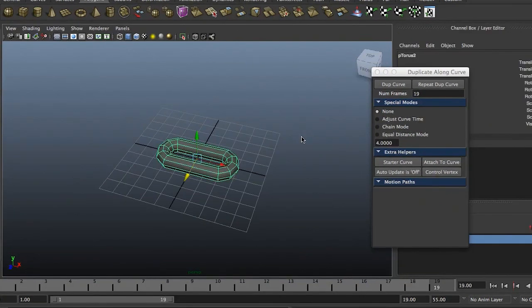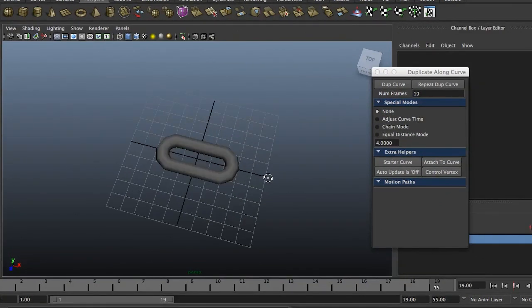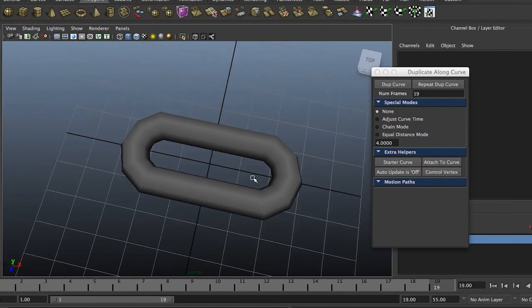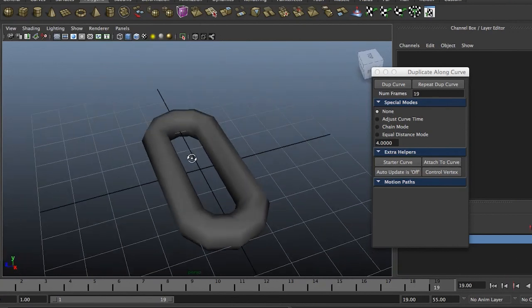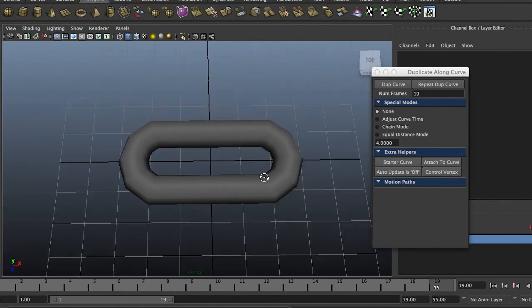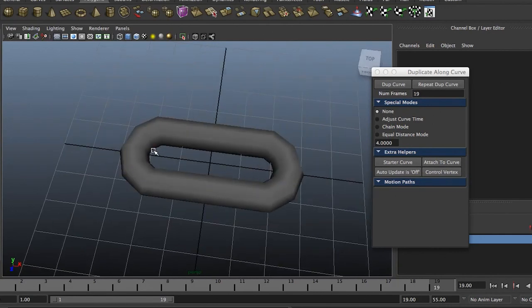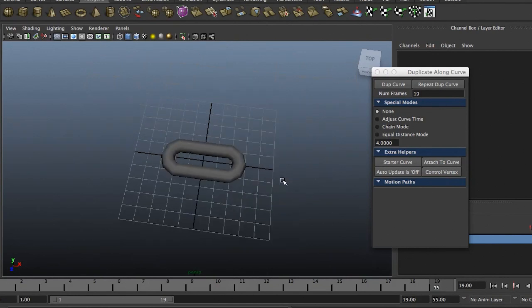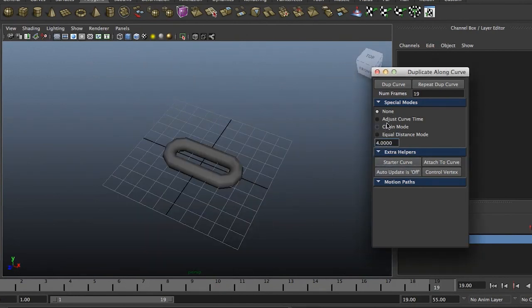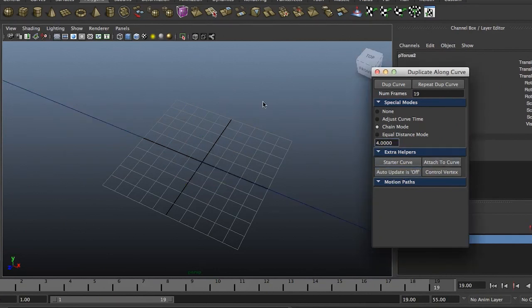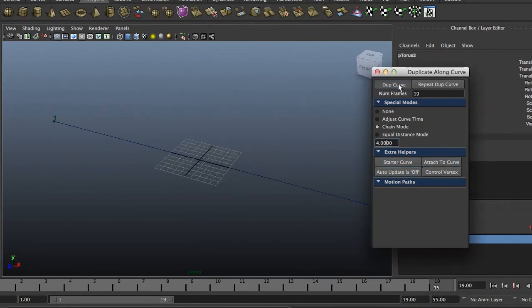Now I'm going to demonstrate the chain mode. What I've made here is a simple chain link. It's good to note when you make your chain link for chain mode to get the distance between the inside ring. So we're going to start off, set it to chain mode, make a starter curve, attach it to the curve, and then we can go ahead and duplicate along curve.